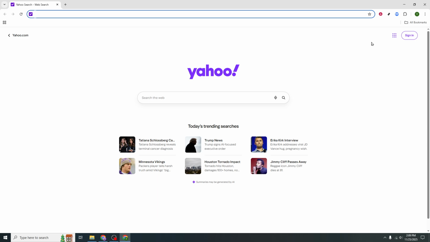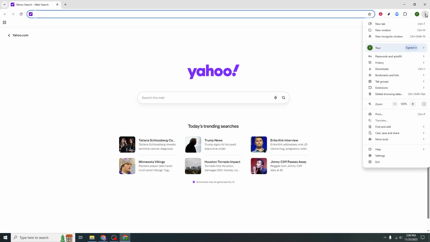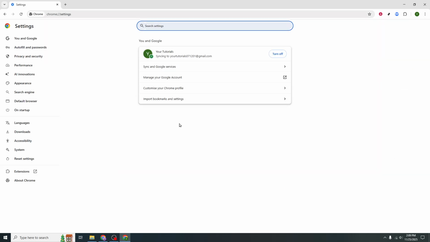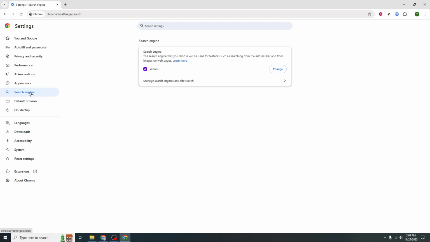Start by opening Google Chrome in a normal browsing window. In the top right corner, click the three vertical dots to open the menu, then select Settings. Chrome will open a new tab displaying the Settings dashboard. On the left-hand side, click Search Engine. This section controls how Chrome handles searches entered in the address bar.